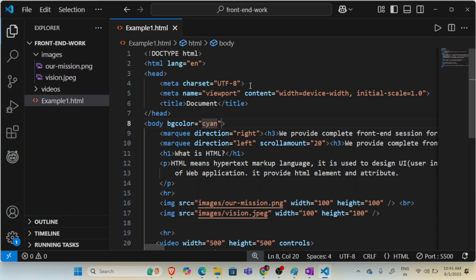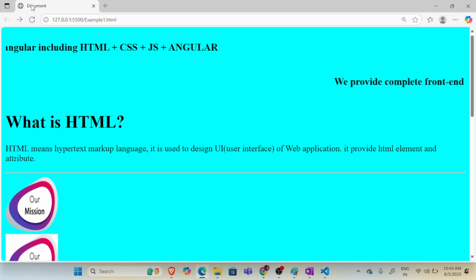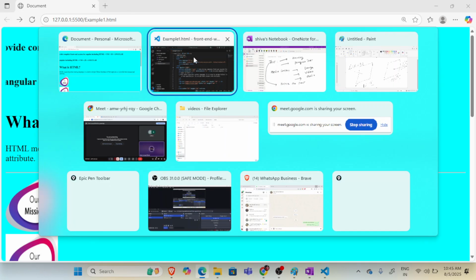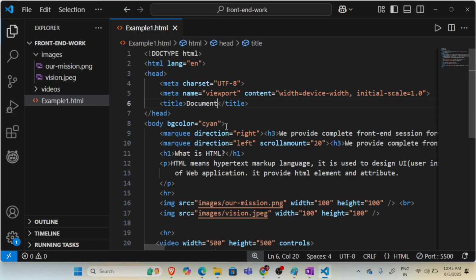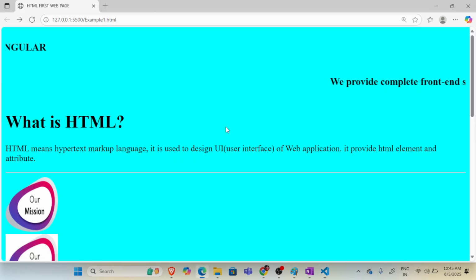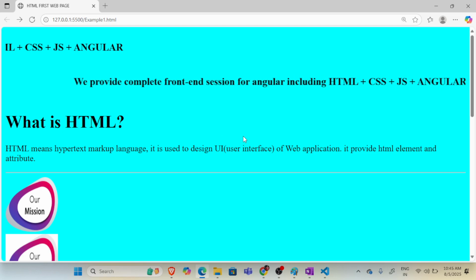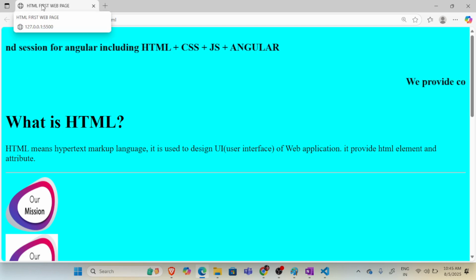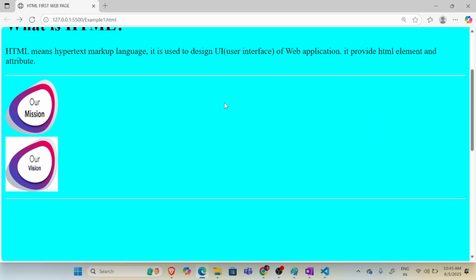And the HTML title is also important. Right now you can see the HTML default title is Document. Here I can change it, and I will provide HTML first web page. That's it. The title has been changed, and now it is appearing as HTML first web page.